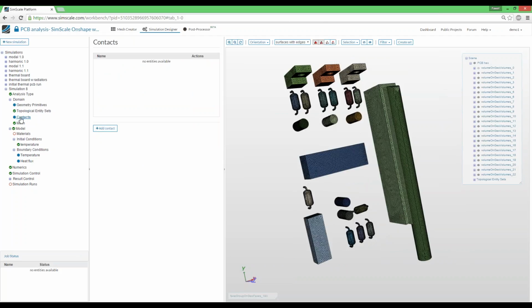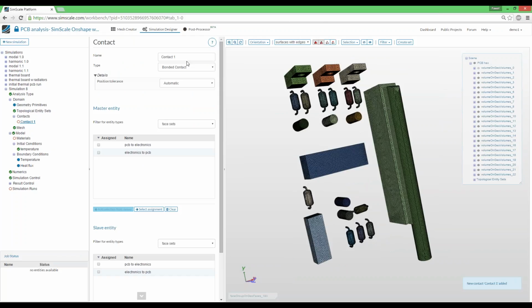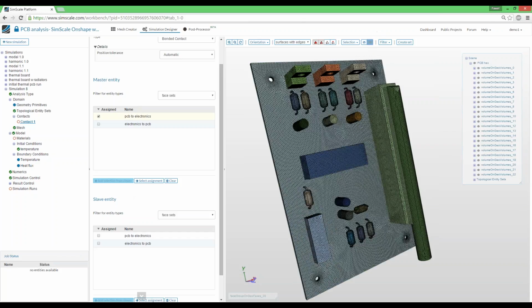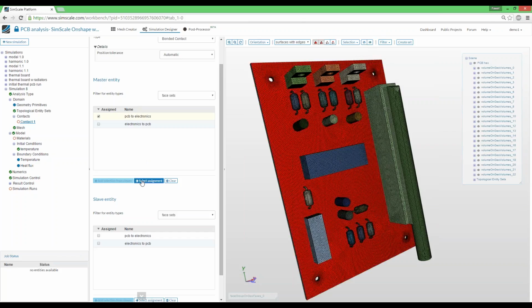This is another thing from our top to down approach. Add a contact. It will be a bonded contact. Now we're supposed to select the master entity, which will be the face on which we will be gluing other parts. So let's select the PCB to electronics. This is the face.